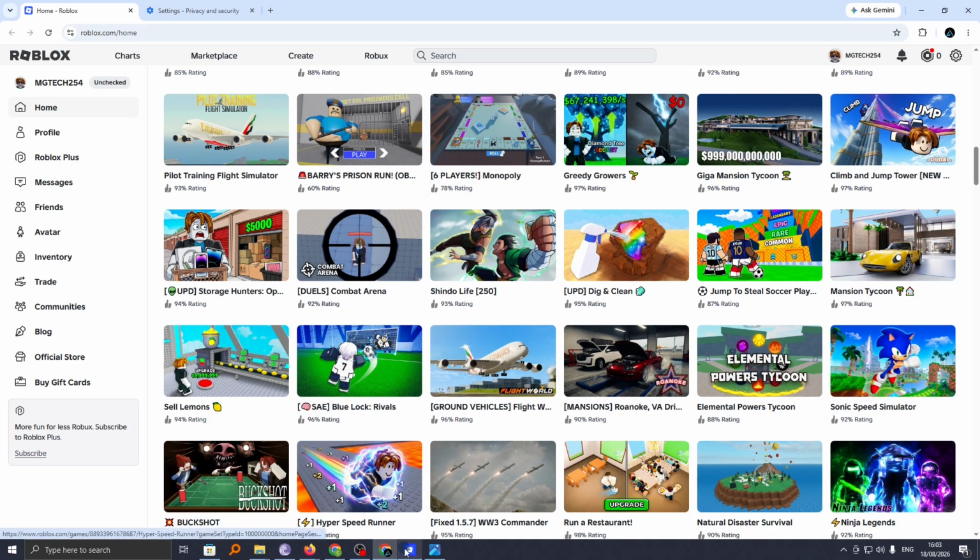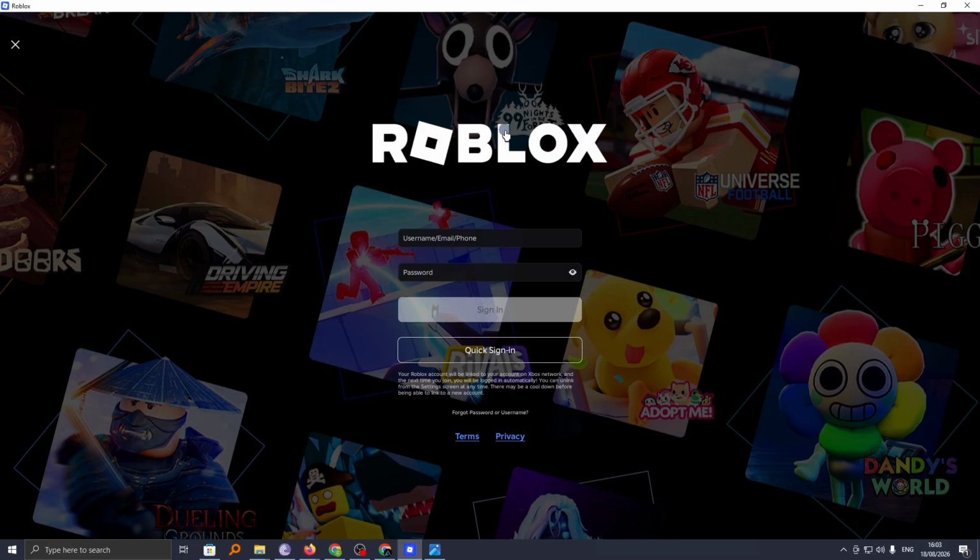However, if this fails, then you may want to try and see if Roblox works using the app. So you can download Roblox app and log into your account to see if it runs smoothly.